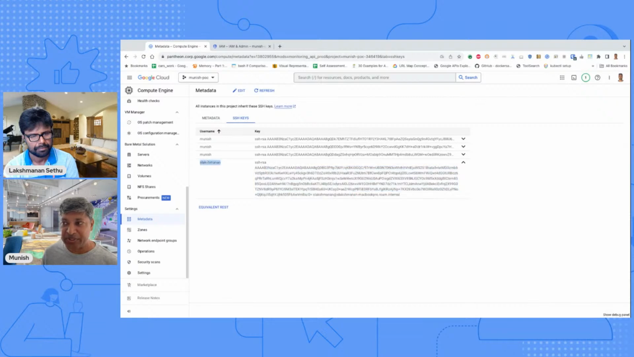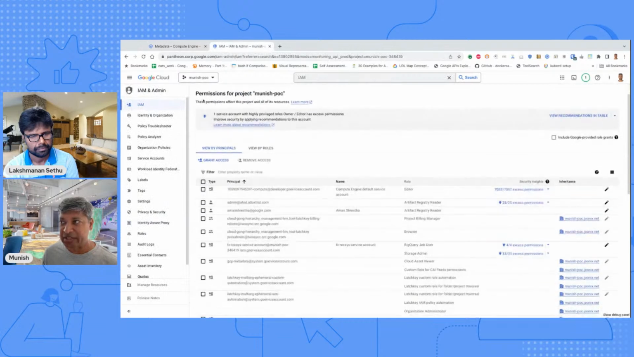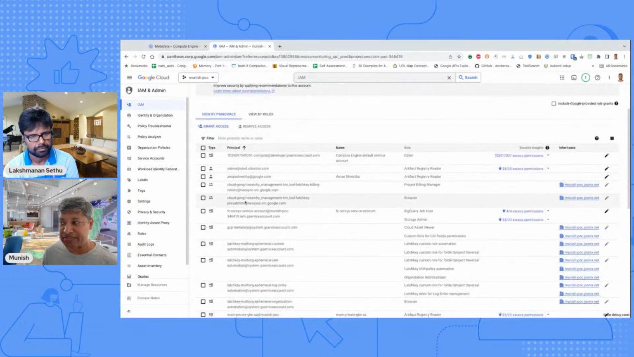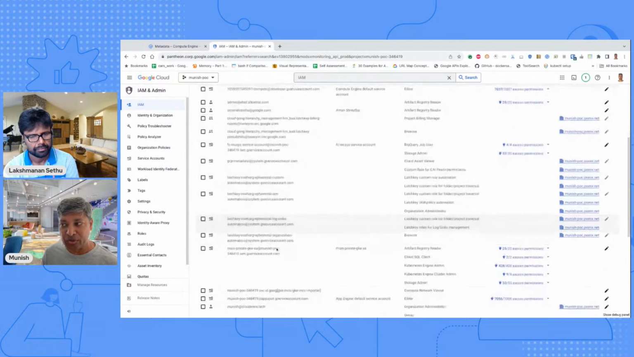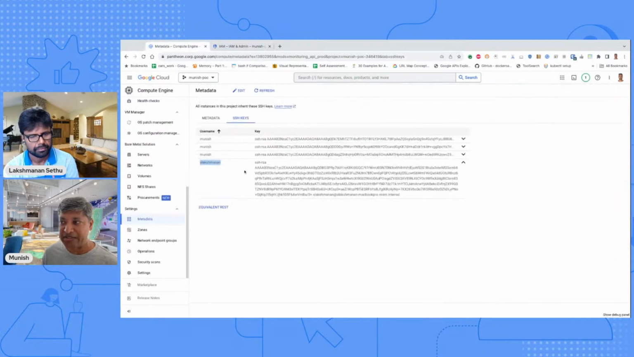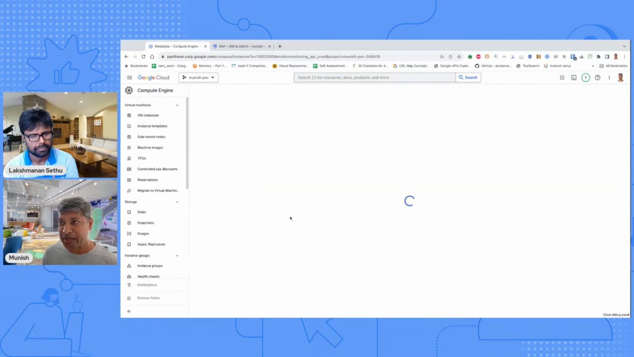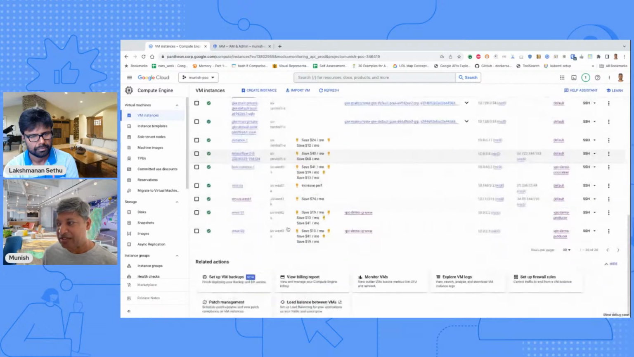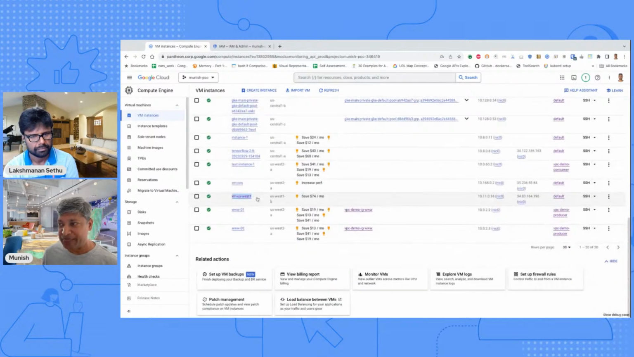However, Lakshman is not part of the IAM permissions. So if I take you to the IAM permission, he does not exist here. He has no roles, no permissions on my POC project. All he has is his SSH key. His public SSH key is added into my POC. Now the fun starts. So I go back to my VM instances. I go back to this VM, which has a public IP, and it runs in a default VPC.